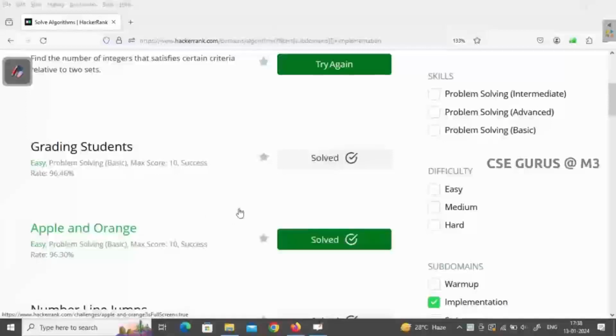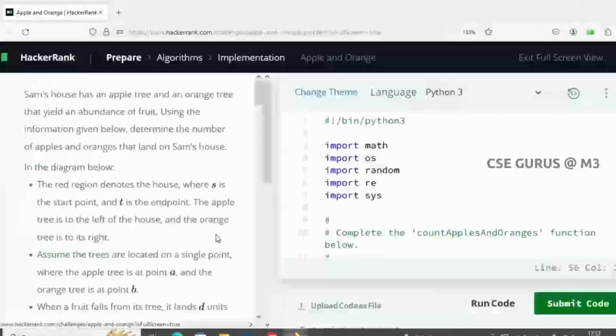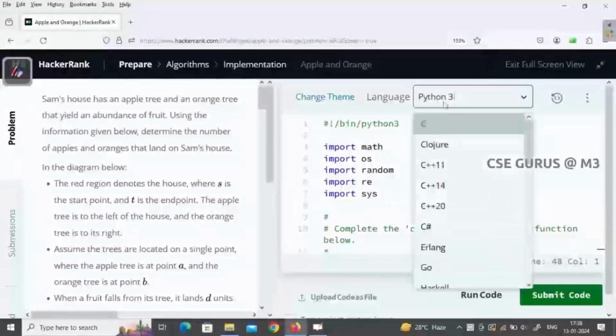So now in the implementation part we'll see this question, apple and orange. We'll try to solve it in C, Java and Python. You can check for the link in the description given below. First of all, we'll read the problem statement.